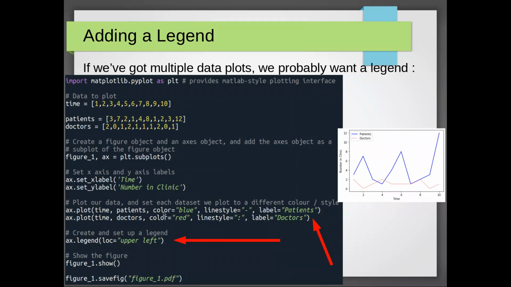All we need to do when we call the plot method to create a line plot on the axes object, as well as specifying the data we're going to be plotting and the style in terms of the color and the line style, we can also add an extra argument which gives the label. So on the first one, the label will be patients, and on the second one, the label will be doctors. And that labels it, and then all we need to do is tell it that we also want a legend, and it'll automatically pull in those labels that we've given for those plots. And to do that, we just use the legend method of the axes object. So we just say ax.legend, and we can tell it here where we want it to locate it.